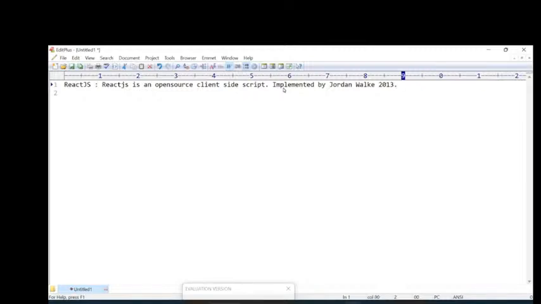He is one of the employees of Facebook, and he developed this React JS to work on the chat concept of Facebook, in the year 2013. Later they added more functionalities and released this script as an open source client-side script. Many websites like Instagram and Apple.com contain the code of React.js.